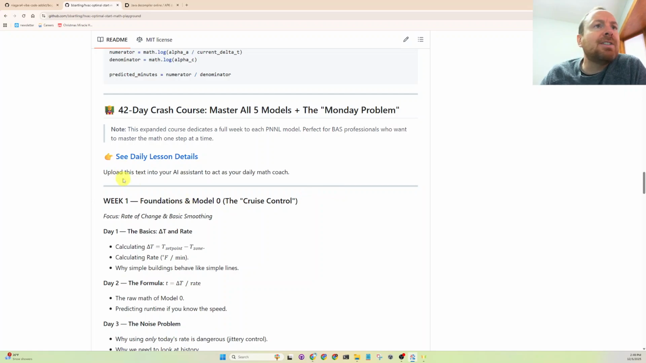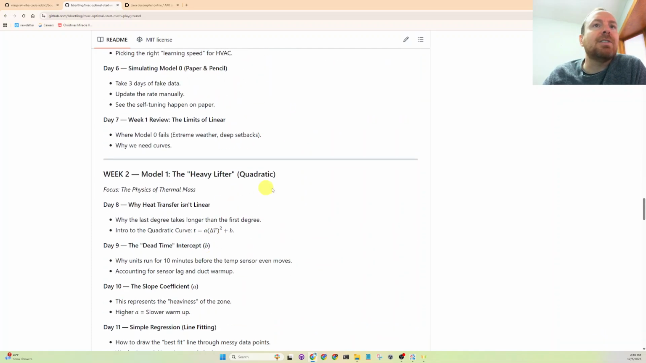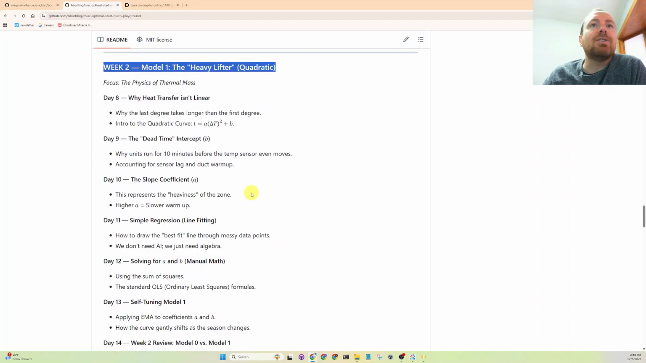Okay, so this is week 1. We go over Model 0. This is week 2, the quadratic model.